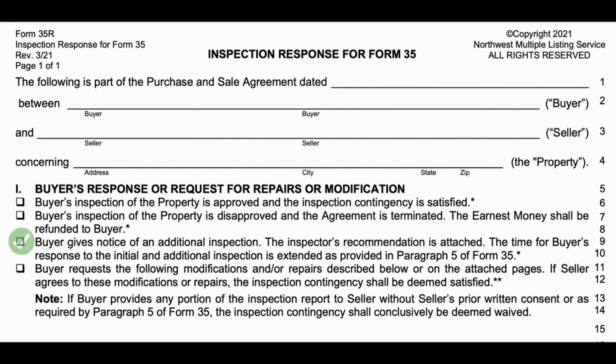You do have the options of approving the inspection, disapproving the inspection and terminating, asking for additional inspections, or just asking for the repairs right up front. So first, we'll dive into the notice of additional inspections.